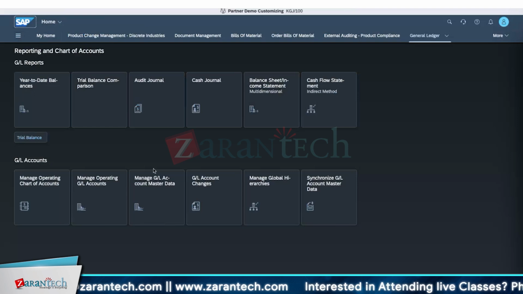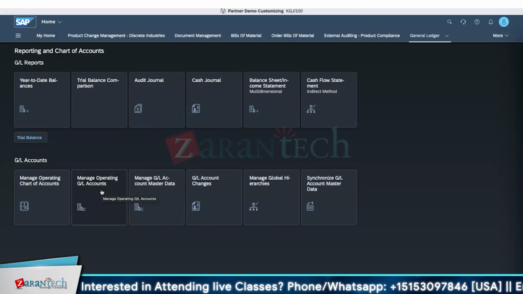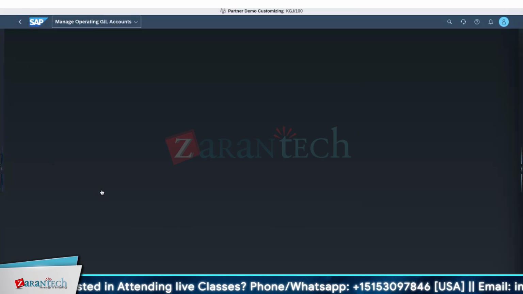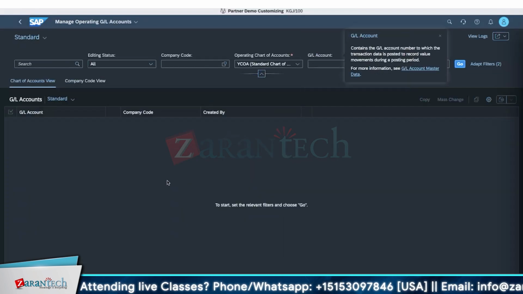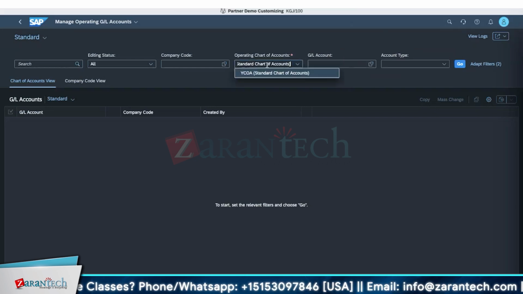In the GL accounts, we have seen managing the different GL account changes. We have seen managing GL account master data. We also have managing GL operating accounts. When you are operating different accounts like this, you can see here, this is the operating account, this is a chart of accounts operating account.